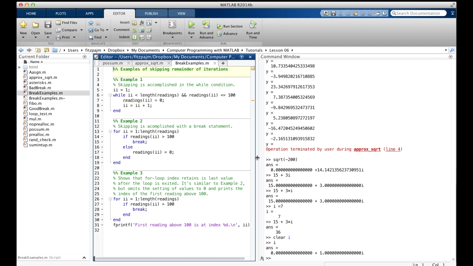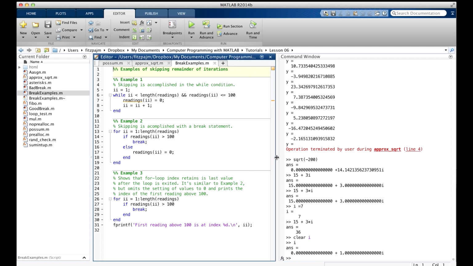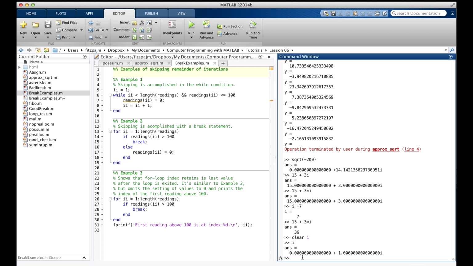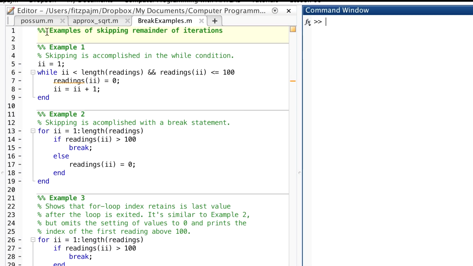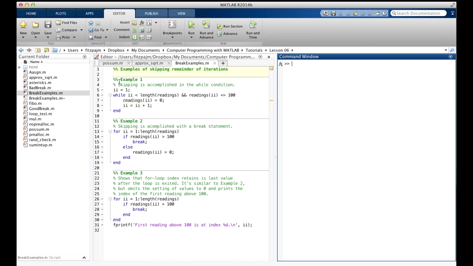Here, let me give it a little more room. I think I'll just clear the screen here. There. This is a section, this is a section, this is a section, and so on. A section is a set of lines that begins with two successive percent signs. A section ends when another section begins, or at the end of the file, like this one.